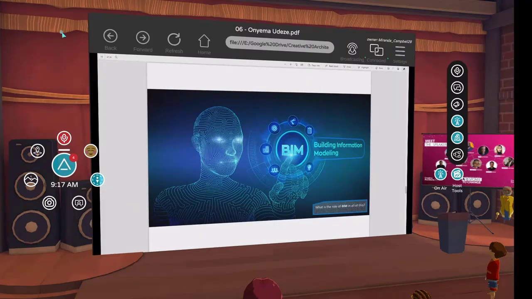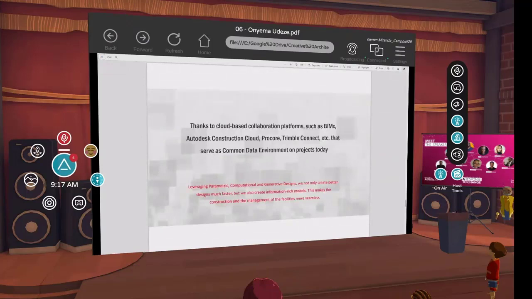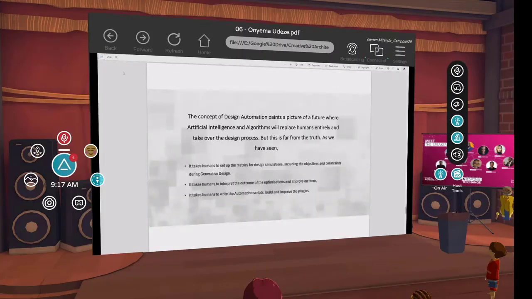And through a BIM workflow, we can co-design and communicate in real time with other stakeholders on the project, including the end users and the clients. Thanks to cloud-based collaboration platforms today, such as BIMx, Autodesk Construction Cloud, Procore, Trimble Connect, and so much more. These platforms serve as common data environments on our projects today. And then leveraging parametric, computational, and generative design, we're not only creating better designs in a much faster way, but we're also creating information-rich models. And this makes the construction and the management of these facilities much more seamless. So that is where BIM comes into this process. It helps to unify all the stakeholders on a project.